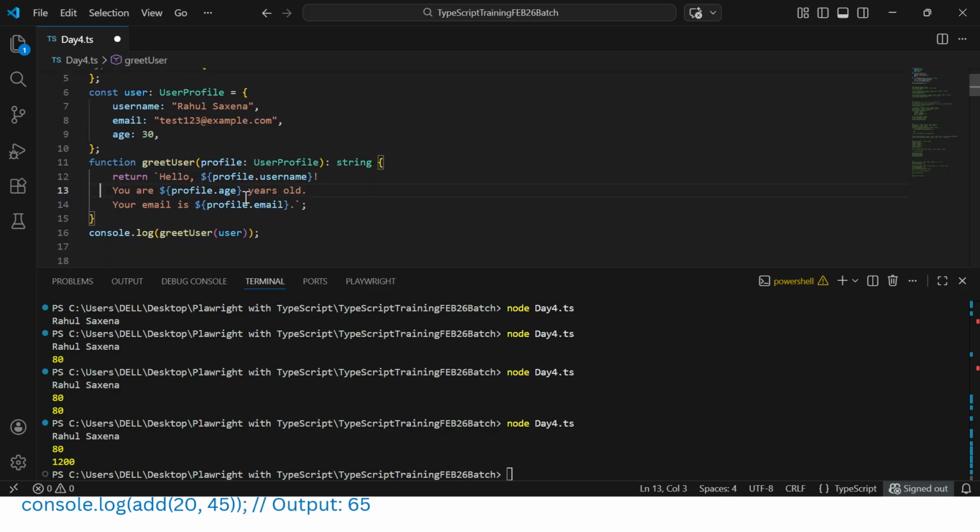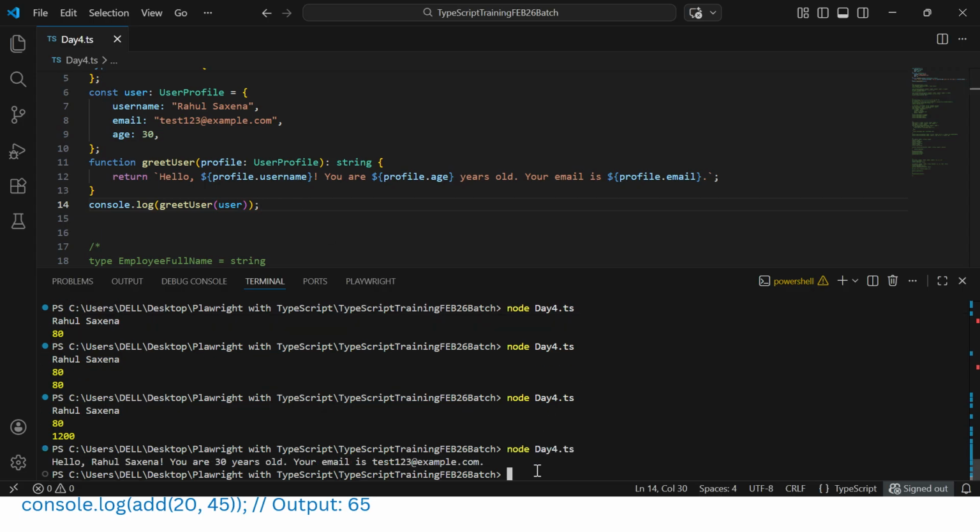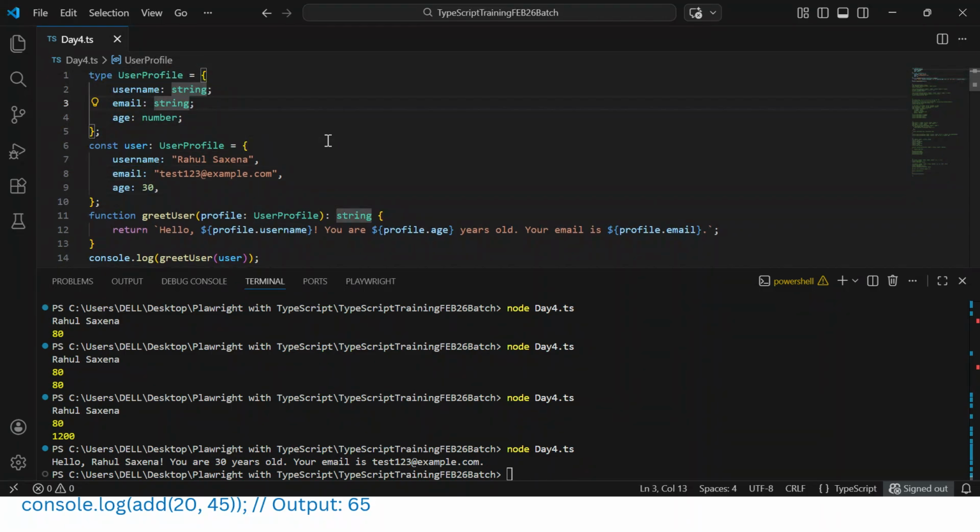Then we are creating a function called greetUser. We are creating one variable called profile. We are calling the original type, and it will be a string type, so it returns hello username. Then I can do it in a single line. This I want to print out. This is the method. Now I'm calling this method, providing this user variable created from the UserProfile type. Now let's run it and see what's happening. You can see hello Rahul Saxena. We've given the name, you are 30 years old, and your email is this. So this is the way to use the type, so that we can make it in a much better way.